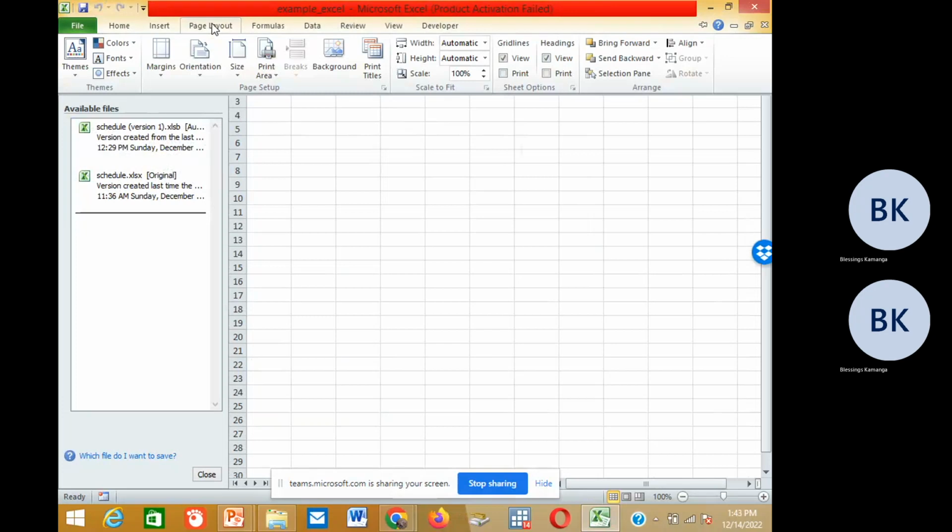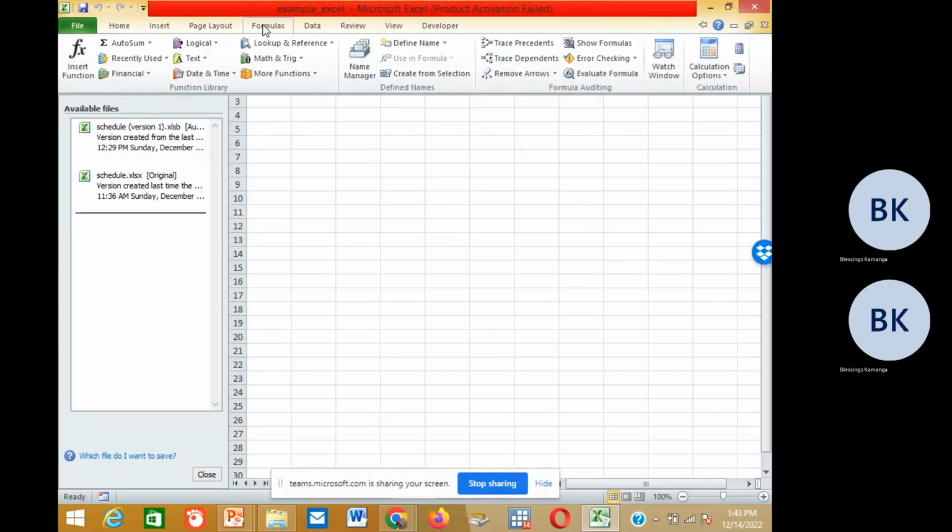We have page layout. Here you can do various things. You can change the margins. You can set the print area, the background. You can select sheet options. You can arrange and many other things, right? There are many things that you can do actually. And then there's the formulas tab. Here you can add various types of formulas. There are many reasons that you can actually use this one. You can add auto sums, look up references, define names, and many other things.